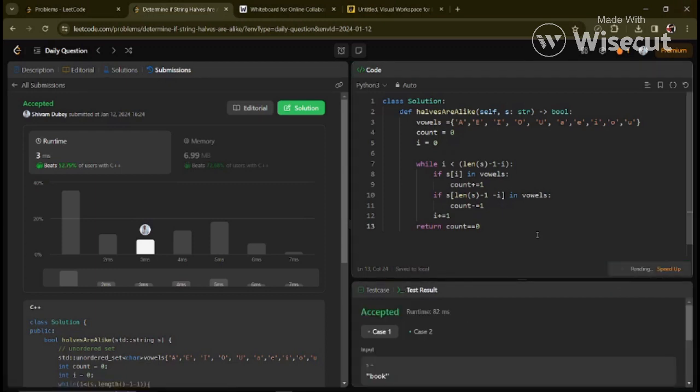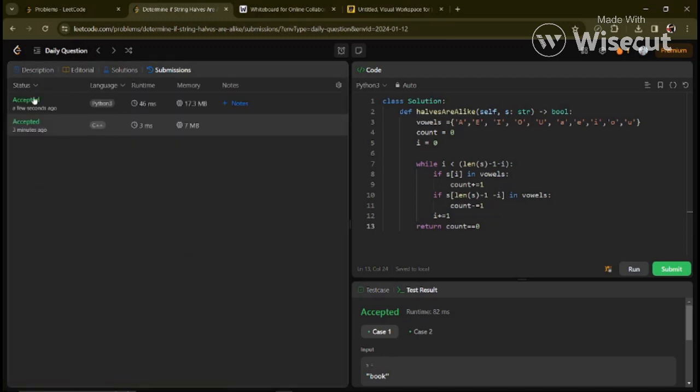Accepted. This is today's LeetCode problem of the day, and there you have it. We have successfully solved the problem of determining if a string's halves are alike based on the count of vowels. I hope this explanation was clear, and if you have any questions or suggestions, feel free to leave them in the comments below.